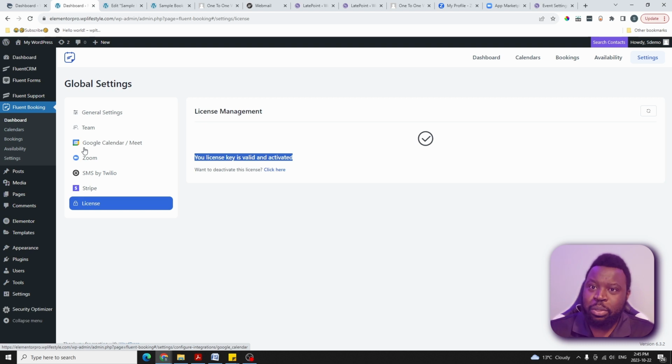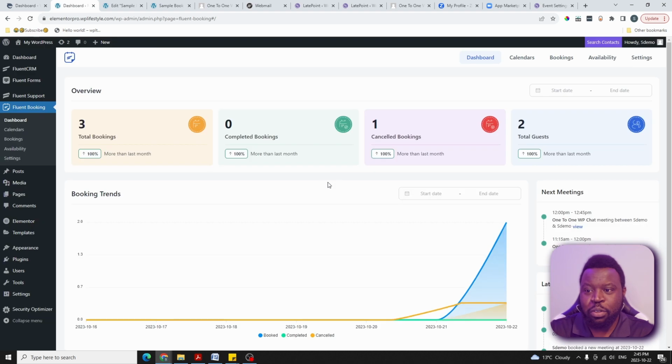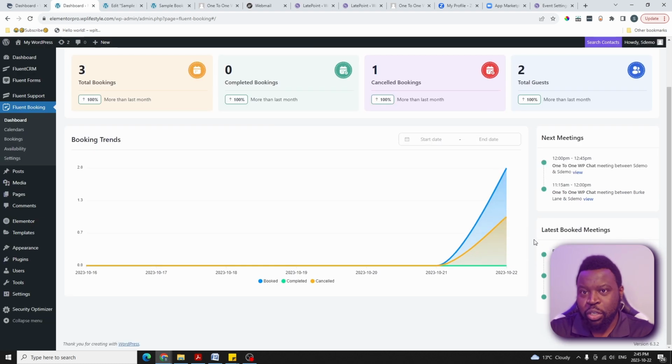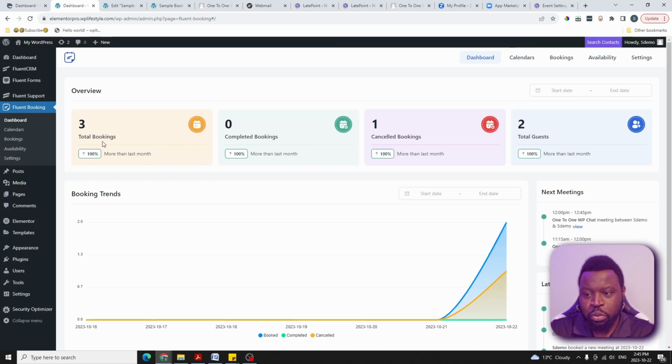So the first thing I would like to check out is the dashboard. I want to see what the dashboard looks like. So let's go to the dashboard right here. And once you go to the dashboard of the plugin, you can see that this is really nice. You can see they have all your total bookings, your completed bookings, and the cancelled bookings right here. So I do like the dashboard a lot, the way it is set up.